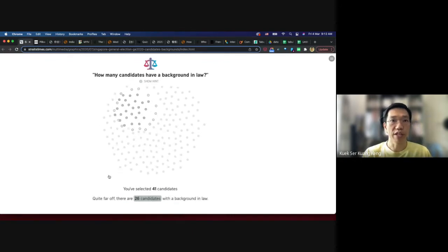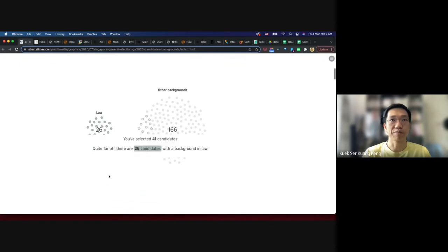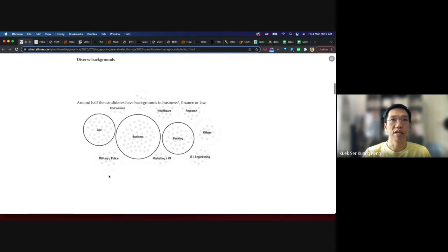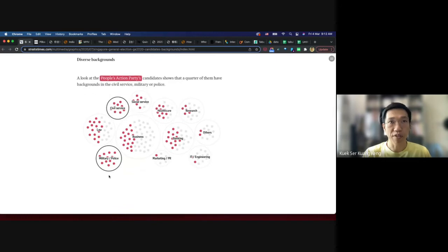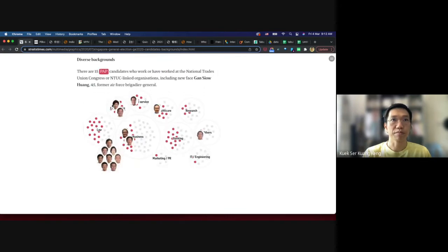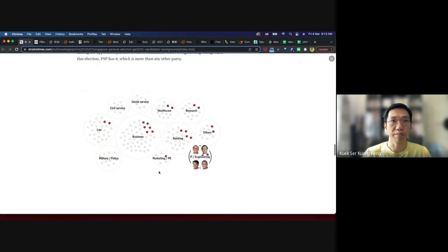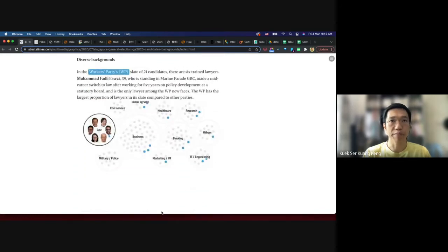Once you have done that, it will tell you whether you are right or wrong, and it will then tell you the background of the candidates and which party they are from. The People's Action Party is the ruling party. And more on their background. Okay, so I can keep scrolling, and then it will tell you the opposition party.